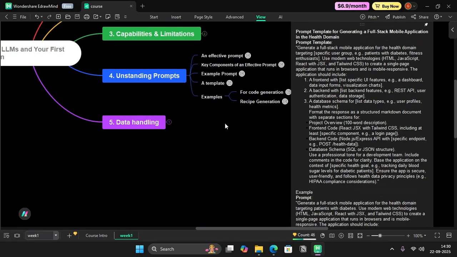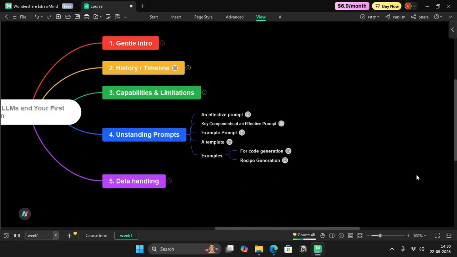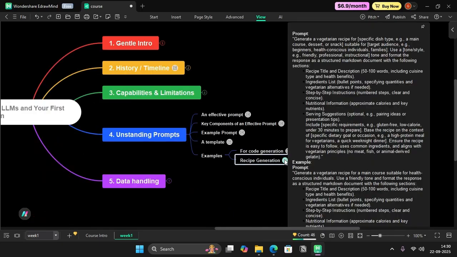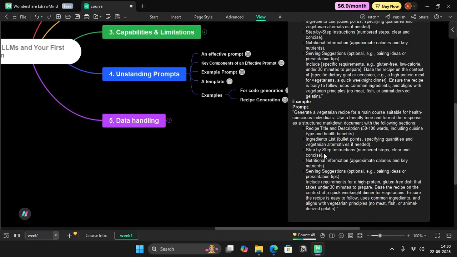So this is an example, and a similar example for another case like recipe generation. If you see here, it talks about generating a vegetarian recipe, using a suitable tone, and formatting the recipe or response as a structured markdown document with the following sections: recipe title, description, ingredients list, step-by-step instructions, nutritional information, and so on.